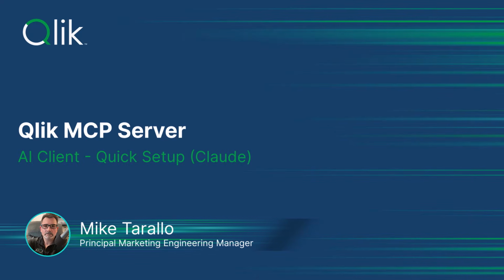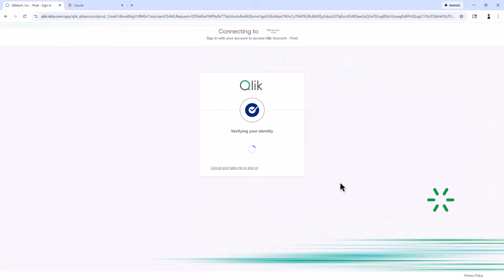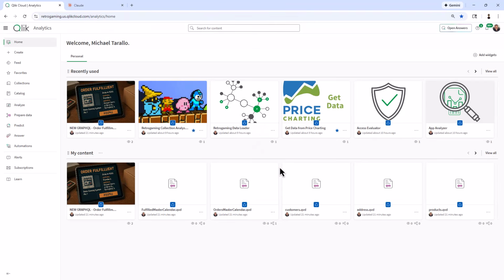I wanted to give you a quick rundown of setting up your AI client with Qlik's MCP server. So first thing you do is log into your tenant. My tenant is logged in. Okay, so the next thing you're going to do is log into your AI chat client. In this case, I'm using Claude.